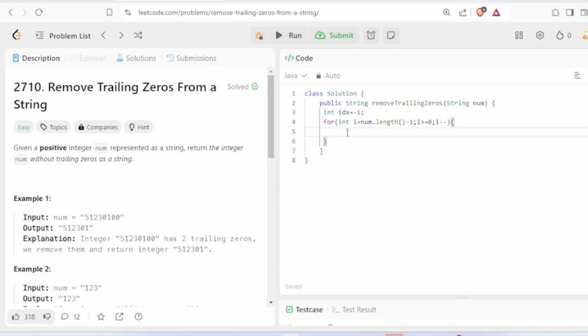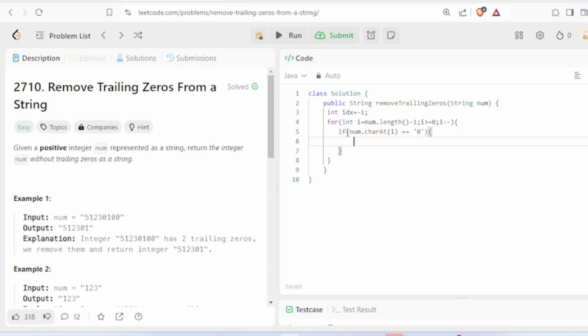So if num.charAt(i) is equal to 0, then what I will do, I will just store that particular index position in idx. If it is not 0, then I'll just break this for loop.